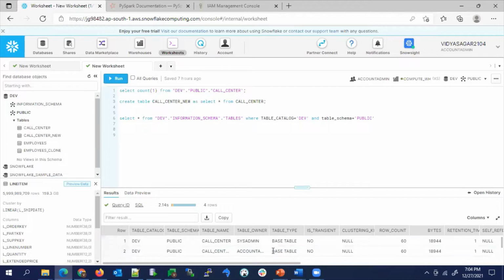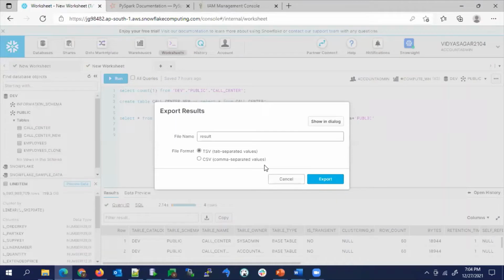So generally, if you want to share the result of a query and it is of limited rows, we can simply export it. It depends upon the tool you are using. There are multiple ways we can do this. One out of that, if you consider Snowflake, is exporting the results.